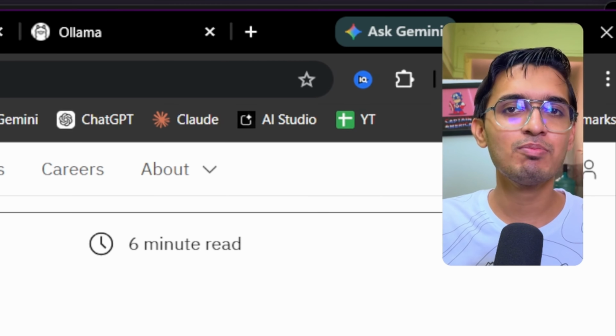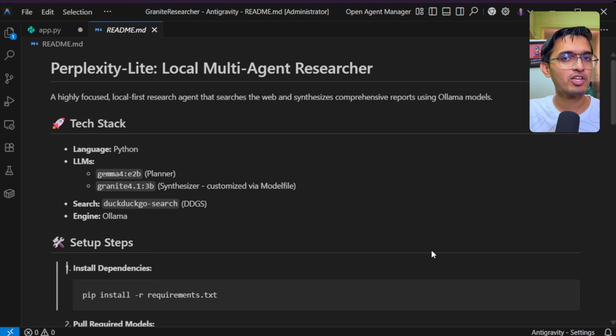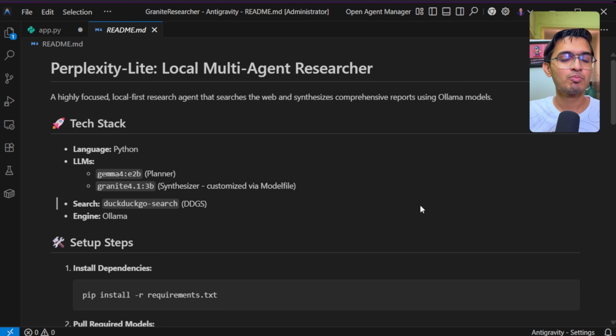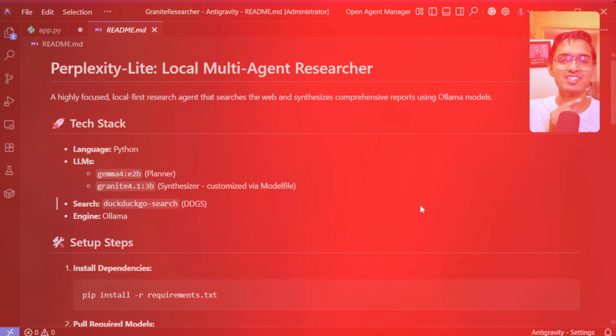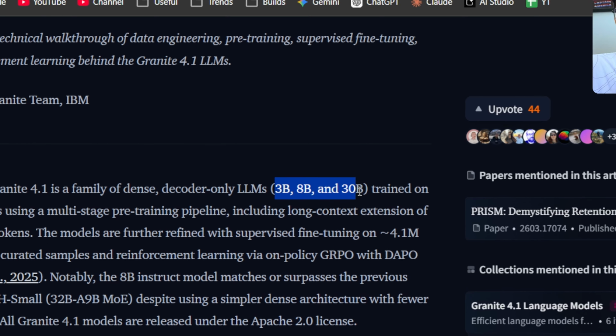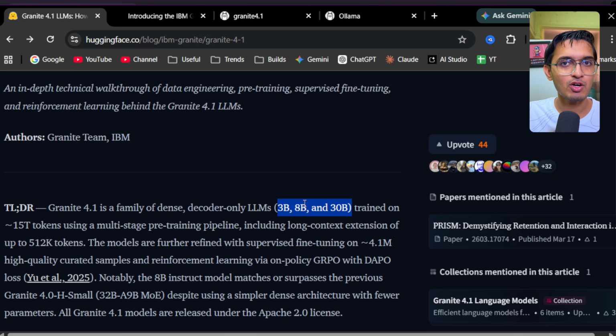Today I'm going to do a deep dive on the latest model released by IBM, the Granite 4.1 family. And using this model and the Gemma 4 model from Google, I'm going to build a multi-agent AI researcher which will run completely local on your own machine. So let's build this. The Granite 4.1 family is a family of dense models of 3 billion, 8 billion and 30 billion parameters. So these are highly optimized models that can run on everyday PCs without an expensive GPU.